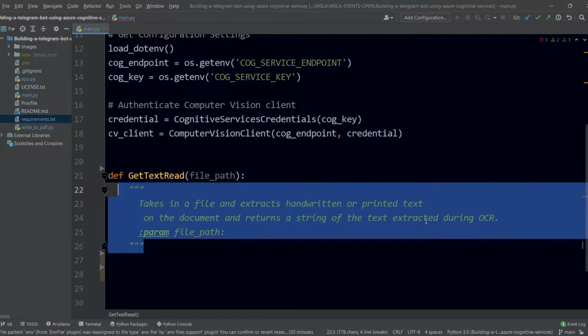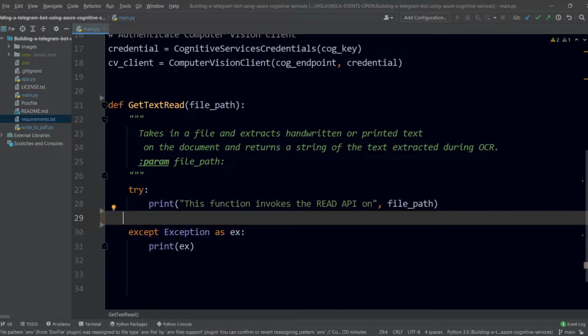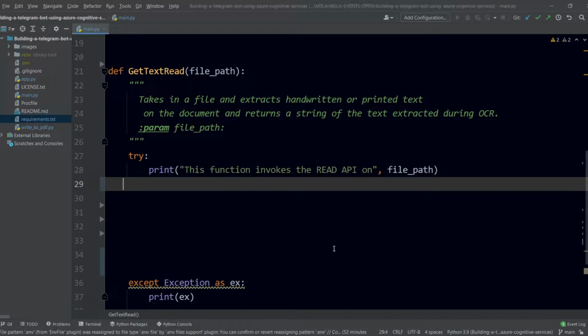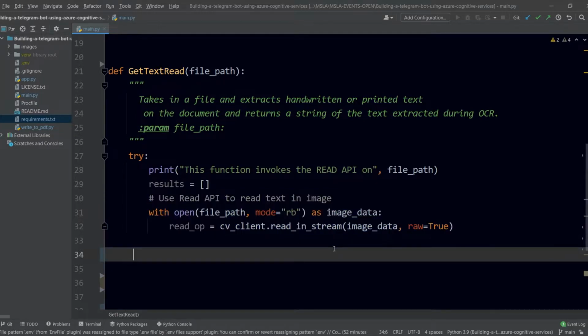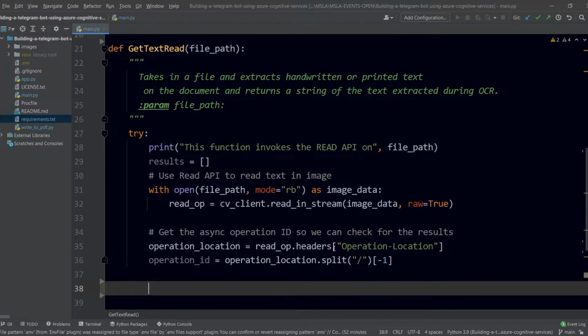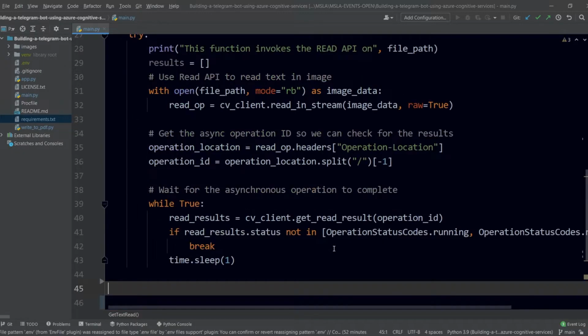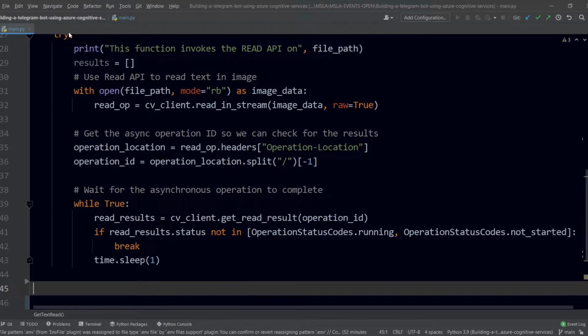We start by creating a function that takes in a document or an image. Then we create a results variable that will hold the results of the text extraction. The image or document is then passed on to the Read API. The read_op variable contains the response from the Read API. On the response, we find the operation location field, which contains the operation ID of the extraction. As mentioned earlier, the Read API being asynchronous means we have to wait for the whole text extraction to finish, and this is where the operation ID comes in handy. The while loop will keep running while the operation status is running or not started.